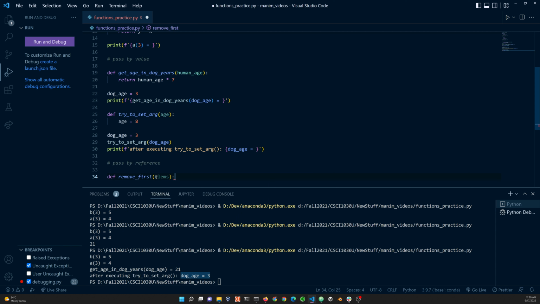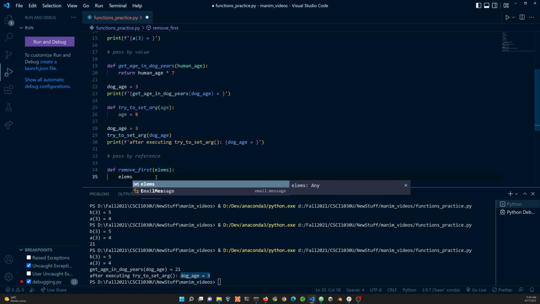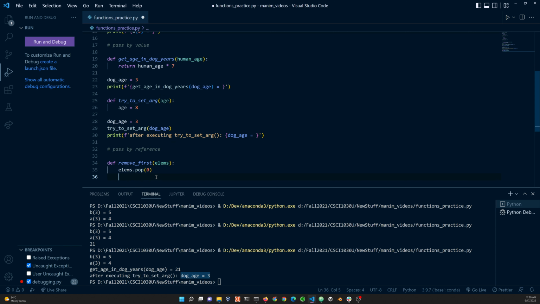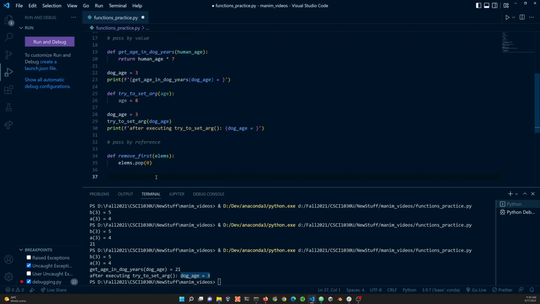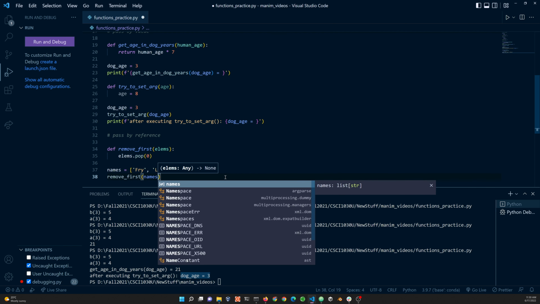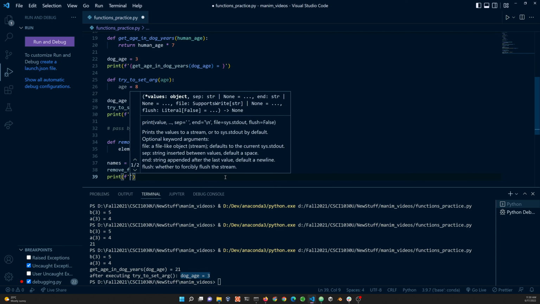Okay, so let's create a function called remove_first. It takes lst as its argument, and what it does is lst.pop(0). That's literally going to remove the first element. So let's try to do that. For example, let's set a list of names, and let's put in three names, including the professor. Then I'm going to call remove_first on names, and then print names.